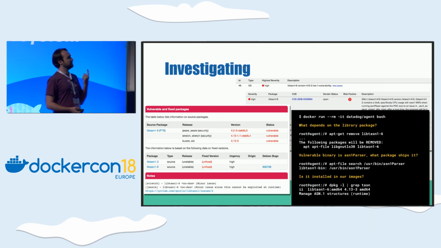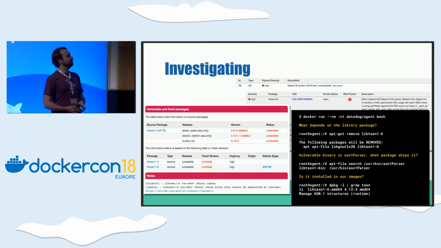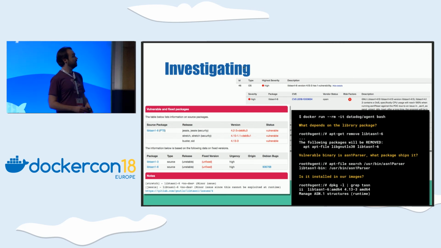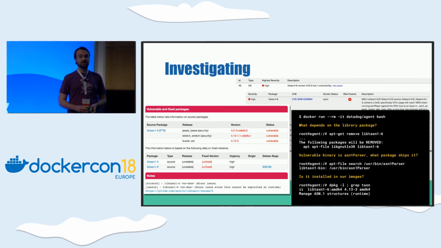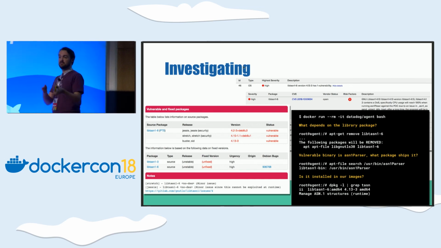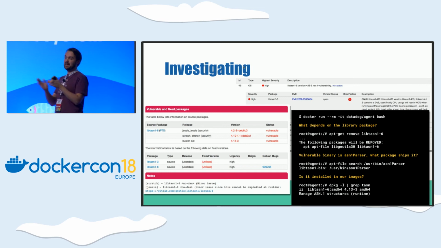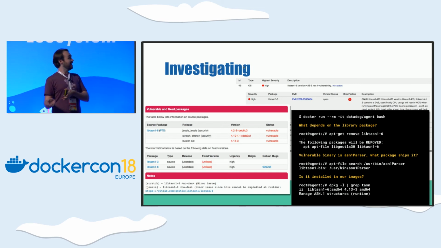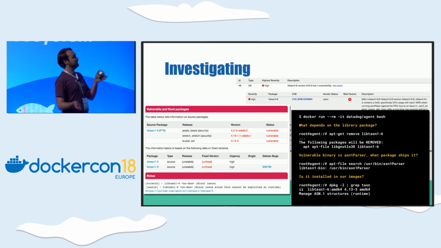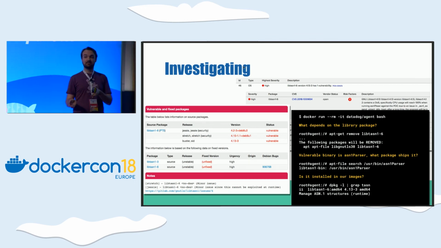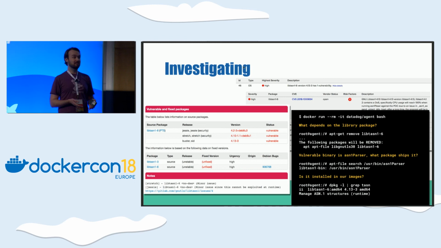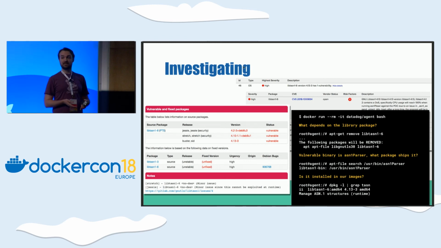But one thing that was interesting is in the CVE description, they say the vulnerability is in the asn1Parser, which is a binary. And one of the things that's great with Debian packages is they split the library, the development packages, the development headers, and the binaries. And asn1Parser is shipped with the libtasn1-bin package. And it's not installed in the image. So basically, we're fine.